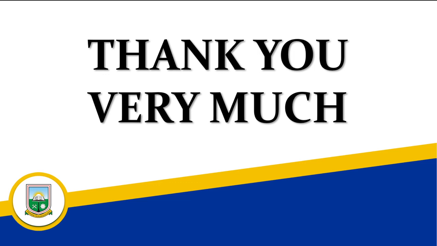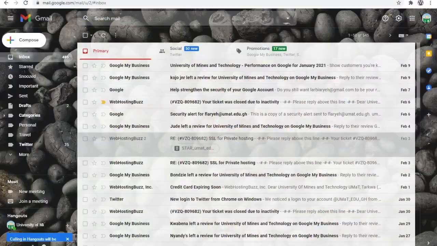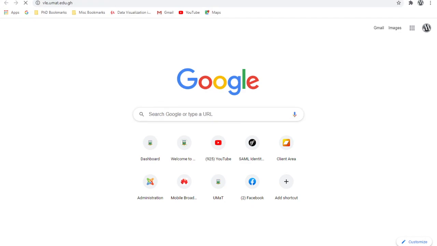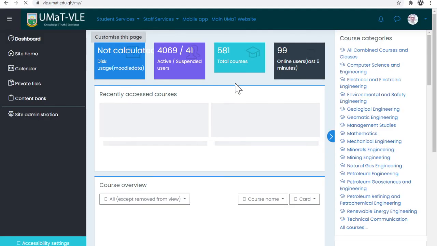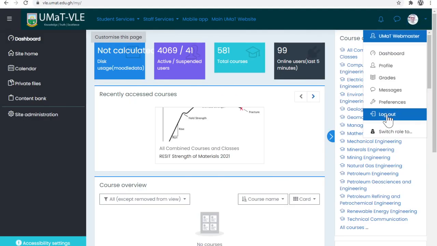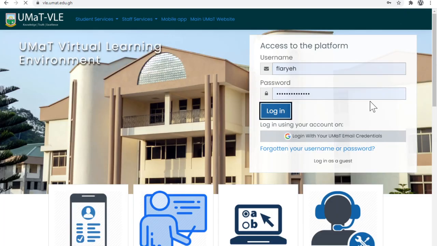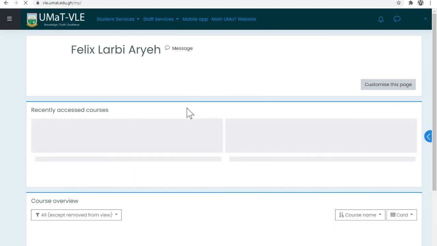Go back again to the handout, which I've already put on the VLE. Let me quickly display it to you so that you know exactly what I'm talking about. Make sure you do that. Let me sign in to my account, not the administrator. Please, this is very important.